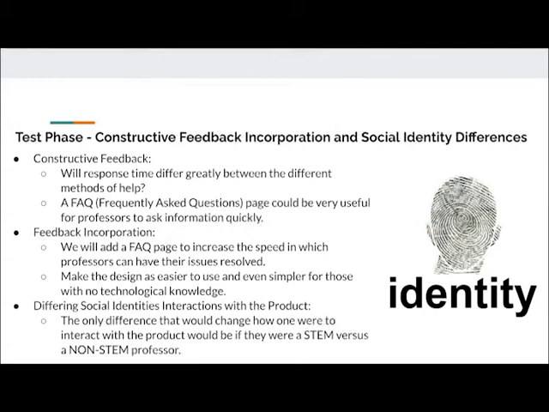And in terms of incorporating this feedback, we'll make sure to give the prototype a more unique look and feel, closer to the final project, making it less dry and monochrome in style, while also trying to simplify its design and make it more digestible for non-tech savvy people, and also add in an FAQ page to increase the speed with which professors can have their issues resolved.